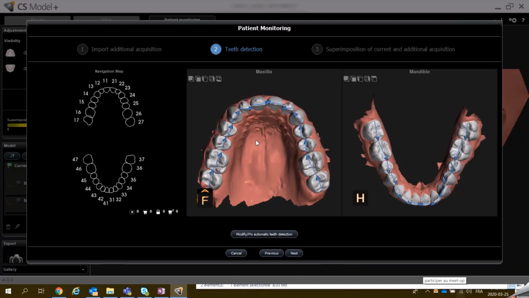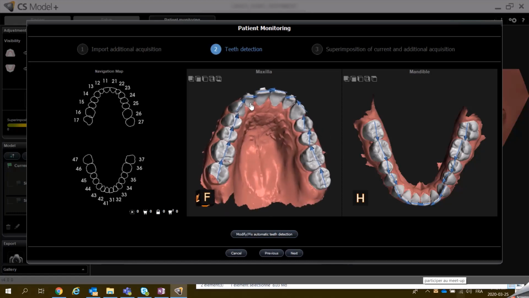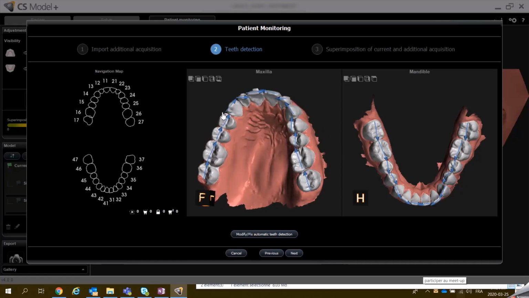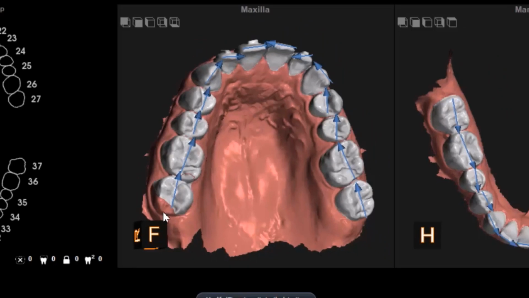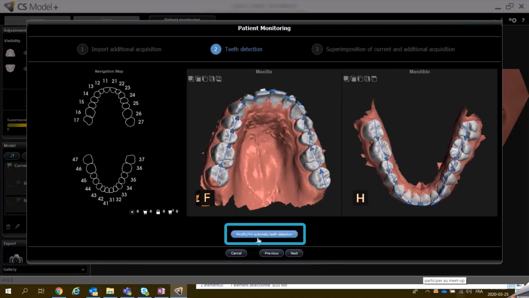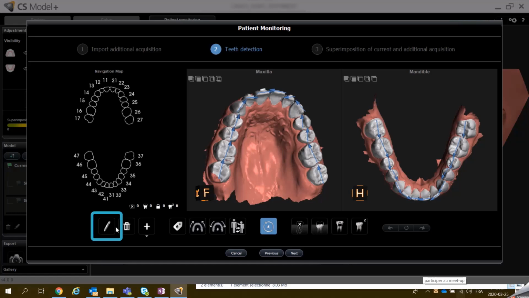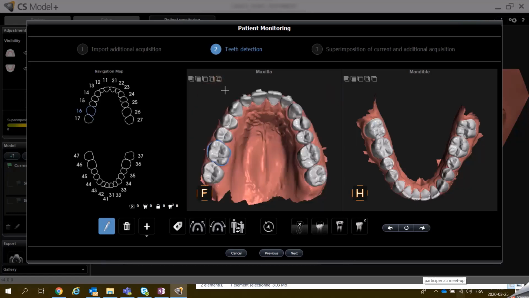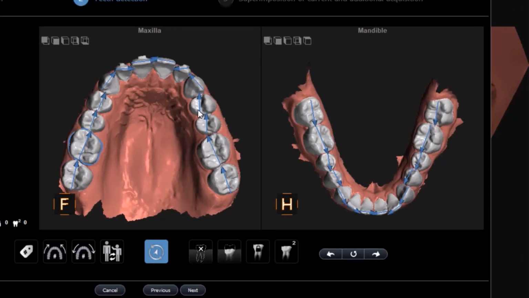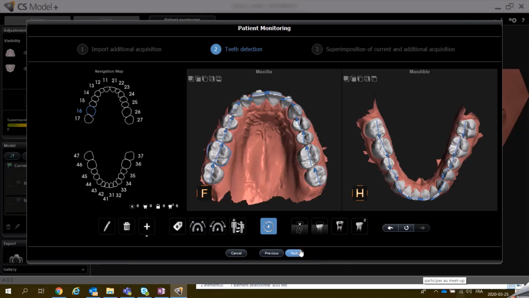Once the automatic detection is completed, the segmented teeth are displayed. I'll verify that all teeth are segmented correctly. I noticed that the maxillary right second molar wasn't properly identified, so I'll click the button to modify the automatic tooth detection. Next, I'll select Edit Margin Lines, and then I'll select tooth number 17 from the tooth chart. The tooth will be displayed, and I'll simply click to mark and select the margin line of the tooth to correctly identify the molar. I'll double-check the orientation of each tooth and make a few additional minor adjustments, and then I'll click Next.